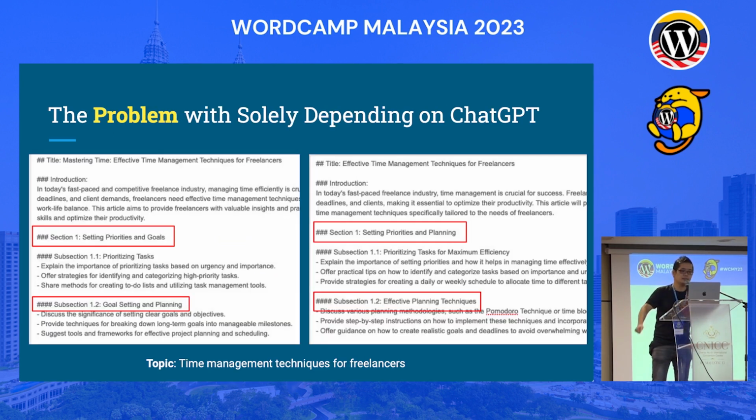Well, not really. So here's the problem with solely depending on ChatGPT. ChatGPT is great, but solely depending on it can result in this sort of thing. These two I generated at different times using the same topic, but you can see that they are almost similar. Different words, but the meaning is almost the same. All right? So if you rely on ChatGPT alone, you're going to get something that's similar.